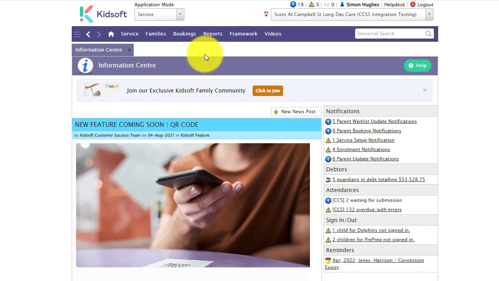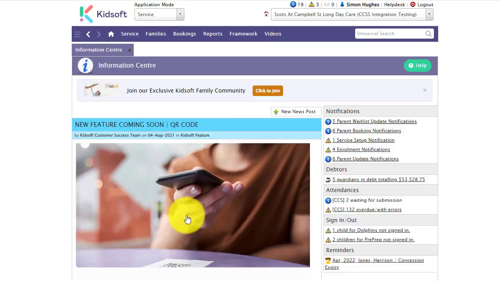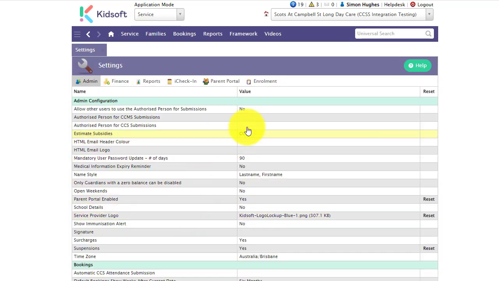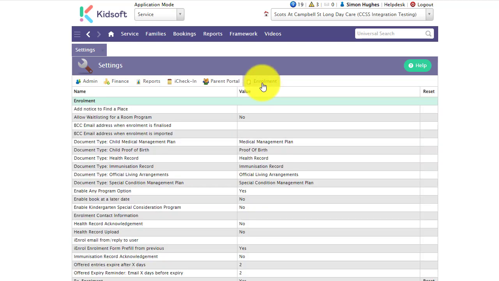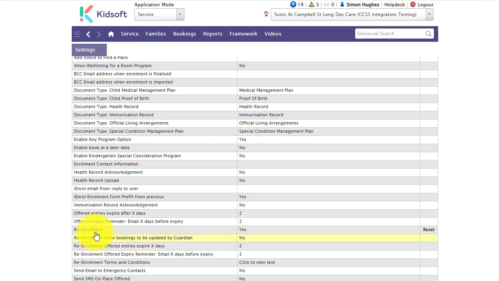To review the re-enrolment settings, you can click on your service menu and under configuration, click on settings. You're then going to click on the enrolment tab. Scrolling down, you will see the re-enrolment feature setting, and when this is enabled, you will see all of the additional settings for the feature.